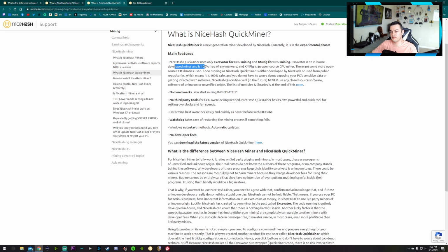Excavator is an in-house developed miner, 100% free of malware, and XMRig is an open source CPU miner, so that's more exposed to viruses and malware and whatnot than the in-house developed NiceHash program. There are some open source C++ programming libraries used. Code running as NiceHash Quickminer is either developed by NiceHash or from a public repository, which means it's 100% safe. Nothing's 100% safe on the internet, especially public repositories. They're public, which means they are open and exposed to attacks from multiple angles, but not a huge deal.